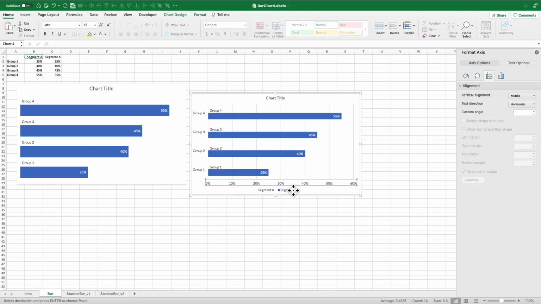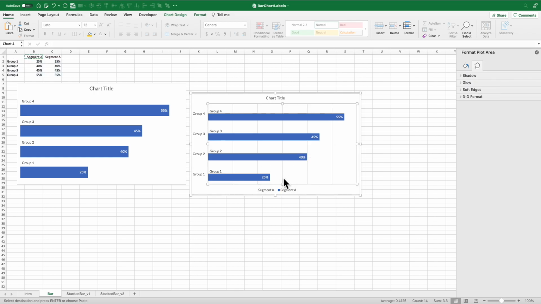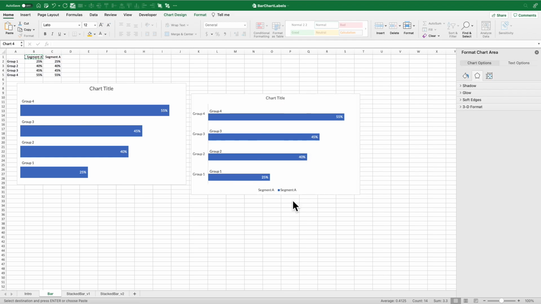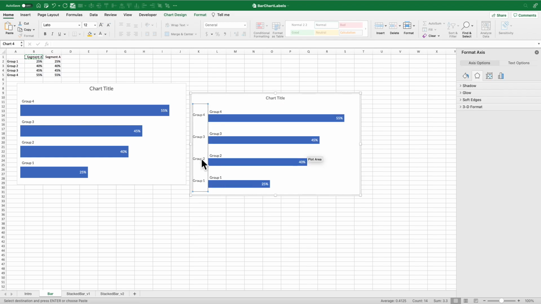And I can delete my horizontal axis labels. It's mostly aesthetic, but I also think we don't need the axis labels because we've labeled the bars. We can get rid of that. We can get rid of the grid lines. We don't need those. We don't need the legend down here. And of course, now we don't need those axis labels. And so we're pretty much done.